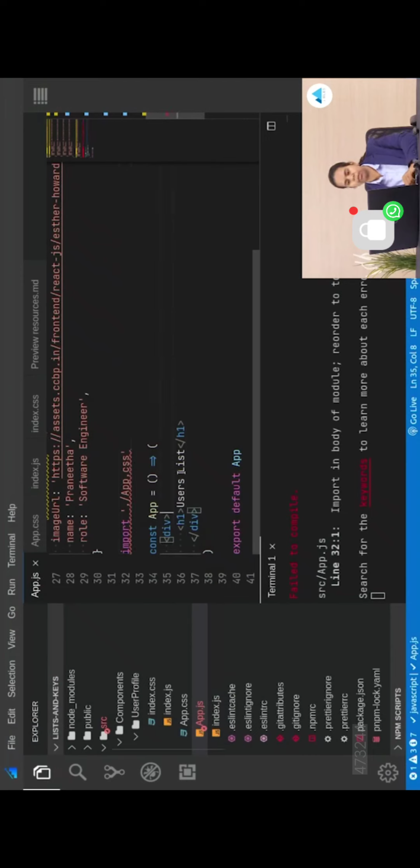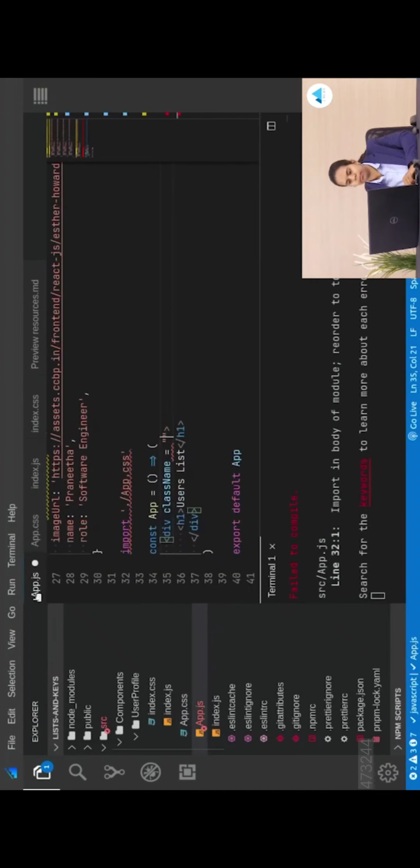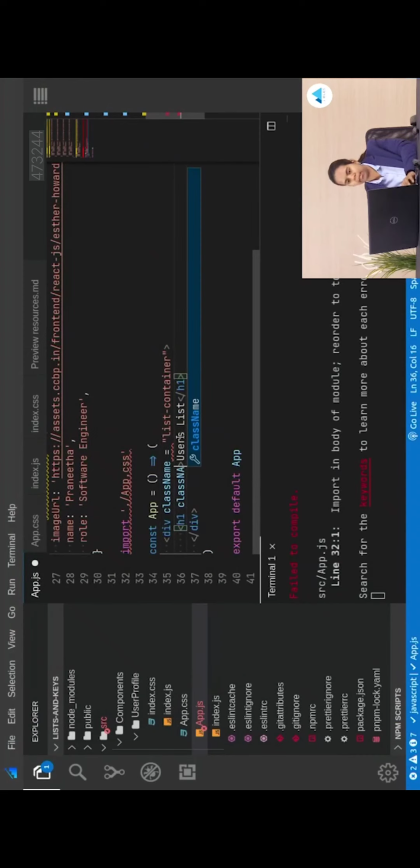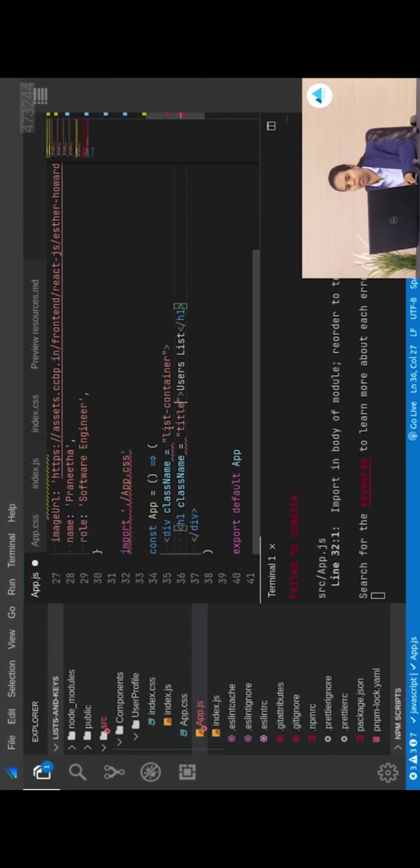Now let's make use of this. className equal to, and the name that we want to provide in the app.css is list container. Let's add that. Here I'm specifying that. Similarly, for the h1, we want the className to be equal to title, which we have in app.css, so let's just paste that here. Let's save this.